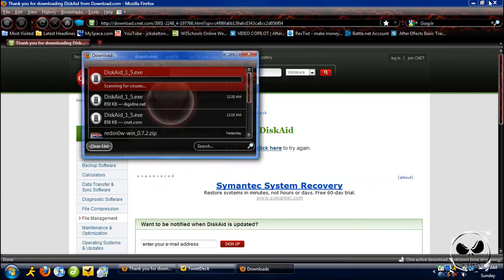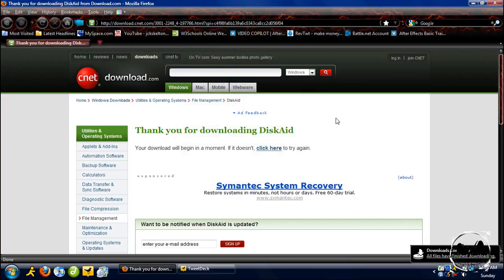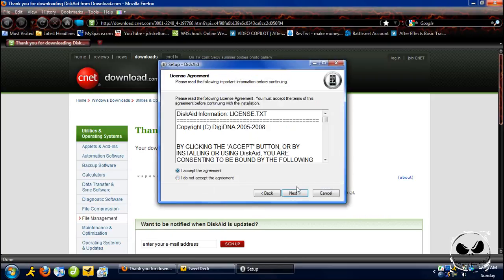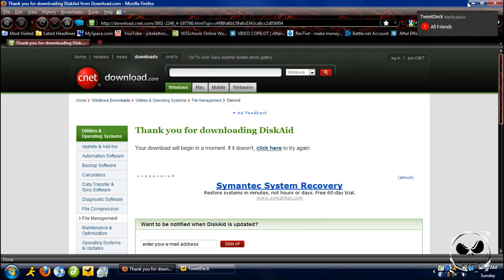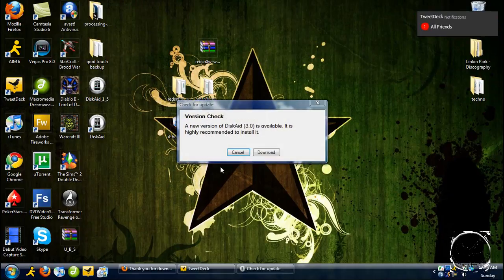Save file, open it up, run it, allow, next, I agree, next, and that's it. It's all installed already. Now, once it opens up, it's going to ask you to upgrade this version. Right now, don't do it, just click cancel, because I prefer version 1.5 over any of them.